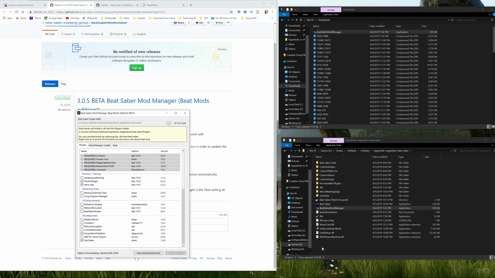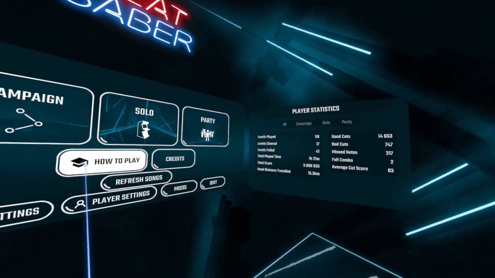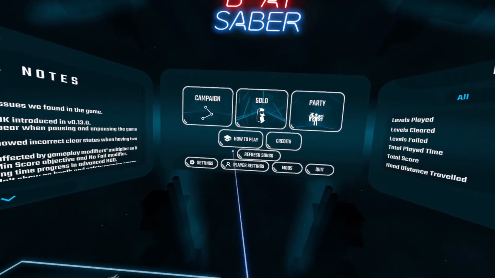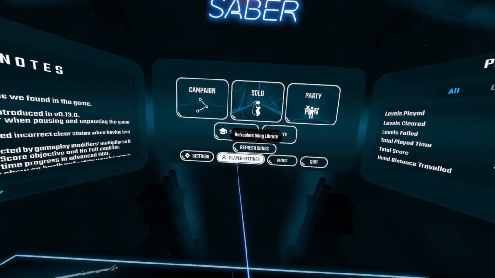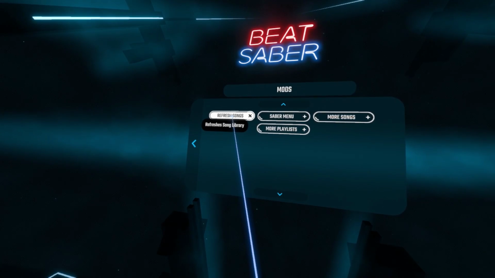Once you click Install and Update, you will see that in my window folder, everything is downloaded correctly. So we're able to move on to the next step. Opening up Beat Saber now, you can see that the menu has changed a lot. If we go into the Mods tab section, you will see there's a lot of the mods that I've selected already.